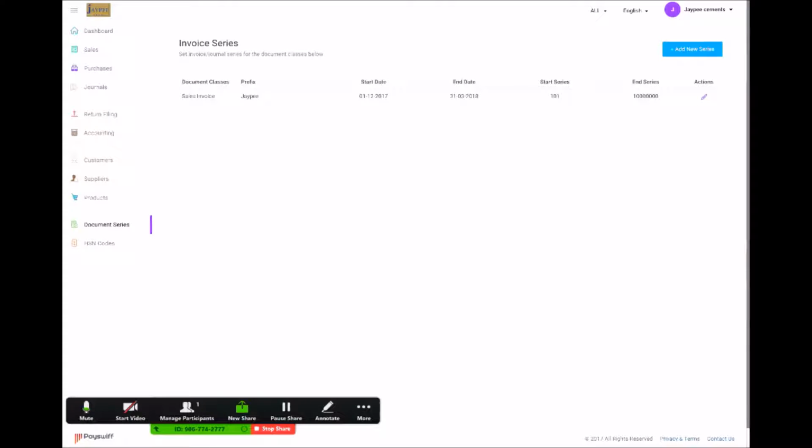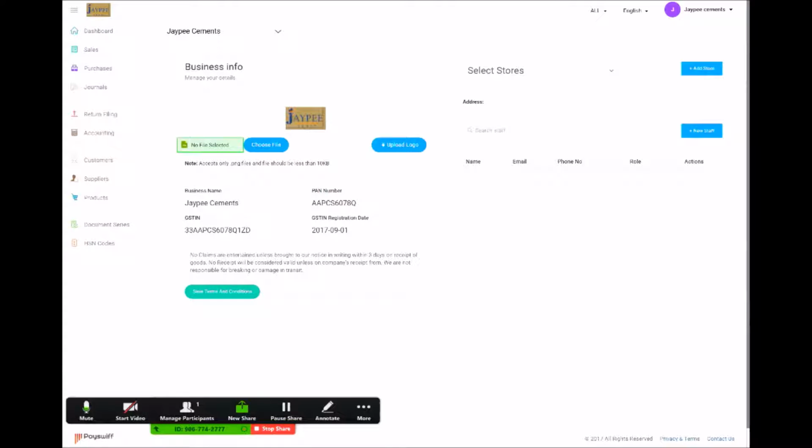Also, if the user wants, he can upload the business logo to personalize the billing solution further. The same can be done by navigating to the organization tab, choosing the file, which would be the business logo image, which should be in a PNG format and less than 10 KB, and he can upload the logo. The same logo will be reflected here on the top of the invoicing solution and also on the sales invoice that he goes on to create.